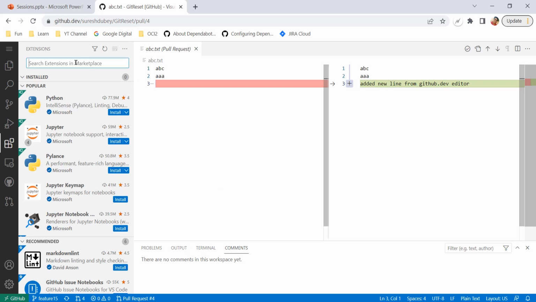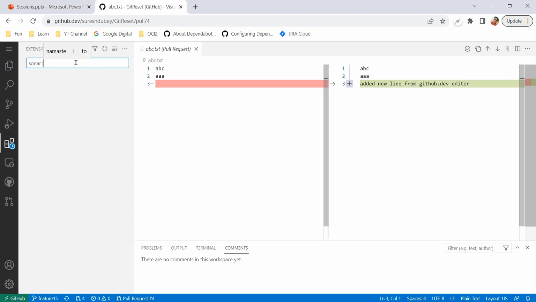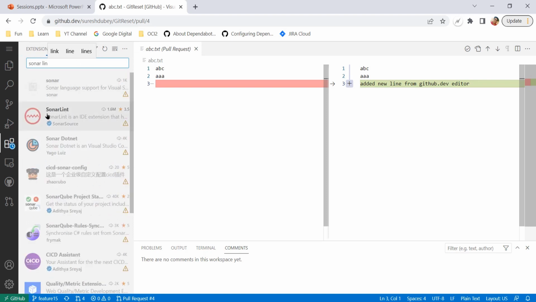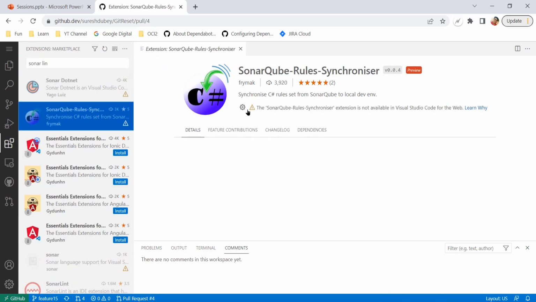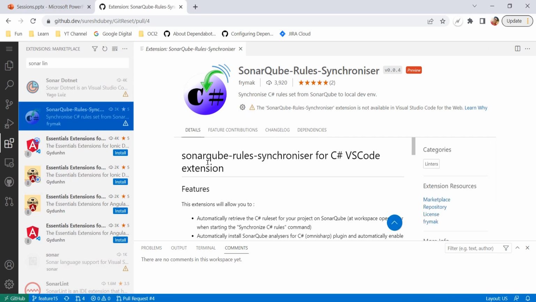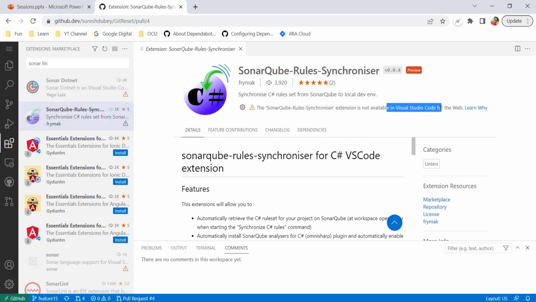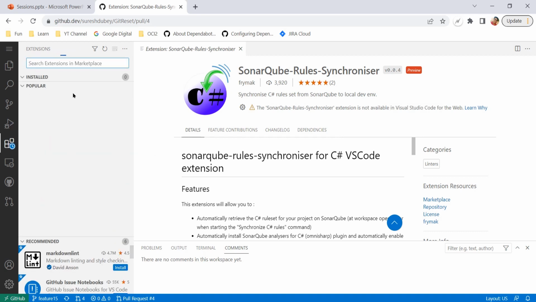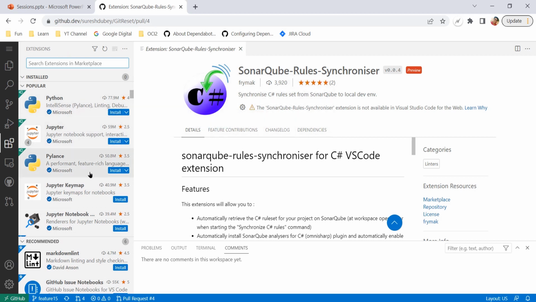So on the web, not all the extensions that are available for Visual Studio Code will run. For example, if I search for SonarLint, you can see this is not updated to be used in the web editor, okay? This we can only use in the desktop version of Visual Studio Code, but there are a lot of extensions that we can use. We can see in the list, all these are available.